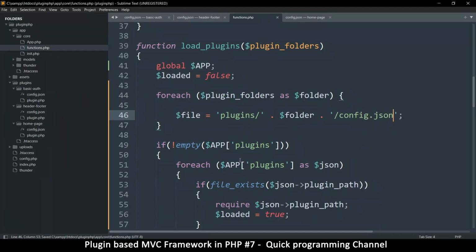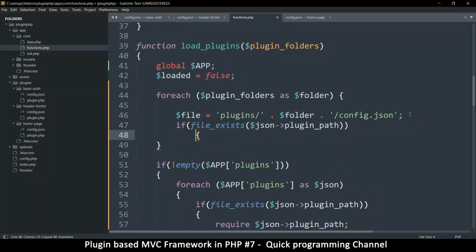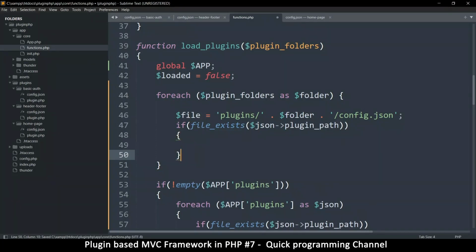Okay, so we have to check if this file exists. So I'm going to do this. If it does not exist, we simply ignore that plugin. So if file exists, file, let me put that here, like so.